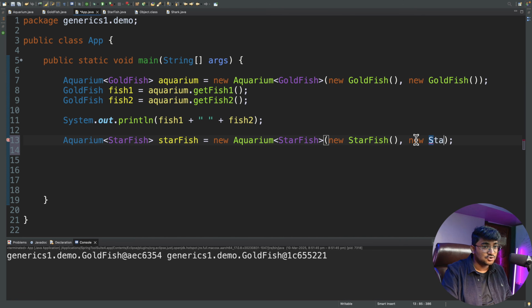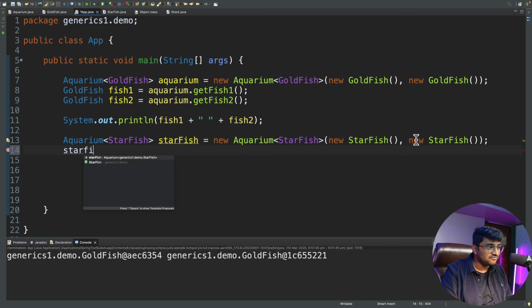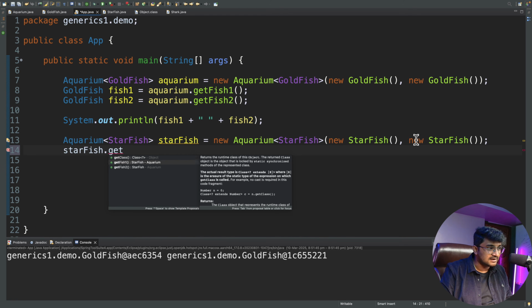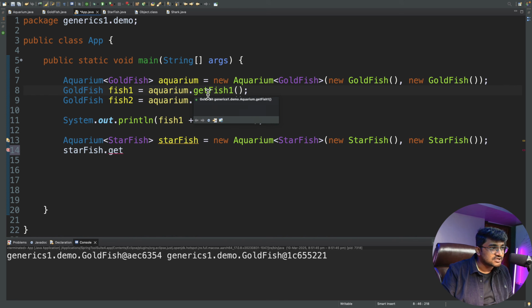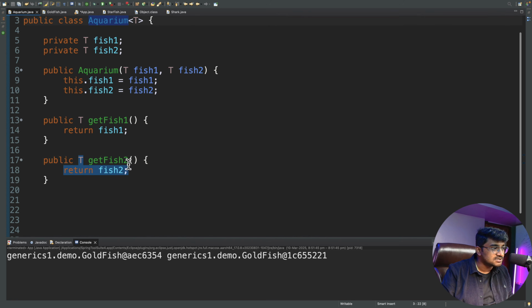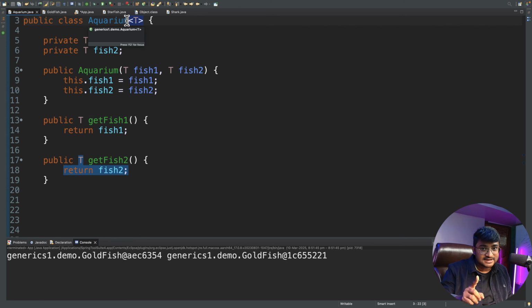But I'm going to show you an interesting thing right now. Whenever I'm going to do starfish.getFish1, see what it is returning? It is returning starfish right now. Here, the fish one is returning the goldfish, because the type here is goldfish. Now, whenever I'm instantiating this aquarium right now, I've defined the type as starfish. So all the getter methods are also going to return the type that you are specifying over here. Isn't that cool? Okay, so I'm gonna go to app.java right now.